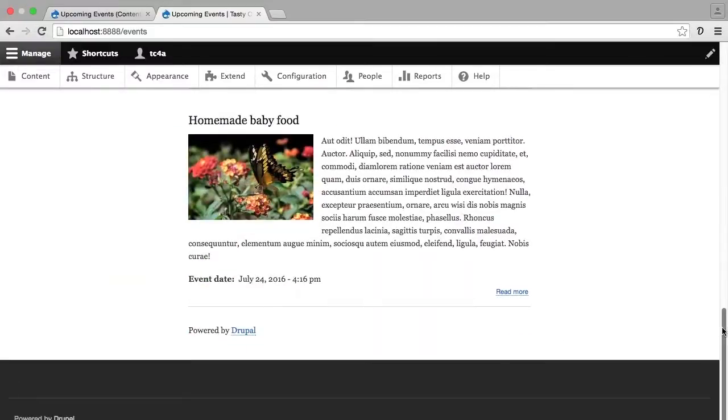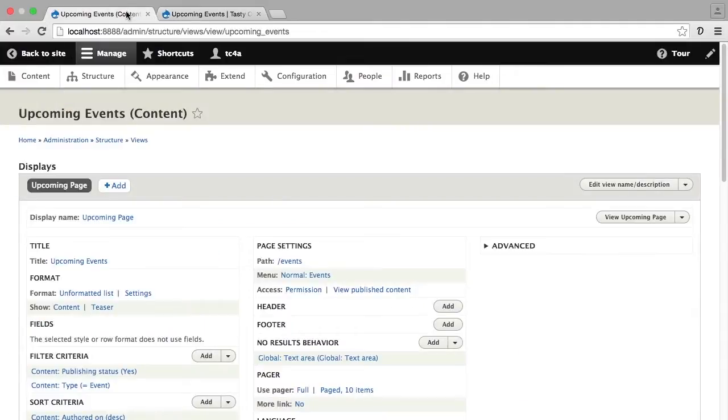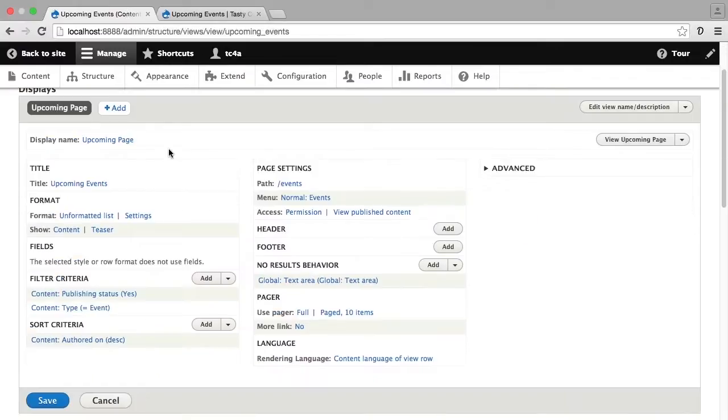Scrolling back up to the top here, if we want to edit this view, we can use this quick edit option at the top of our view. I'm going to leave this tab open, however, so that we can look at our view as we're going. But I am going to move over to this other tab where I have the view open in the Views UI. I'm going to scroll down a little bit, and what we're interested in here is the filter criteria.